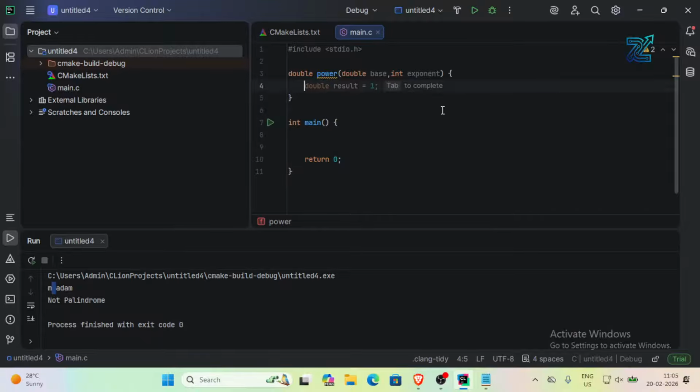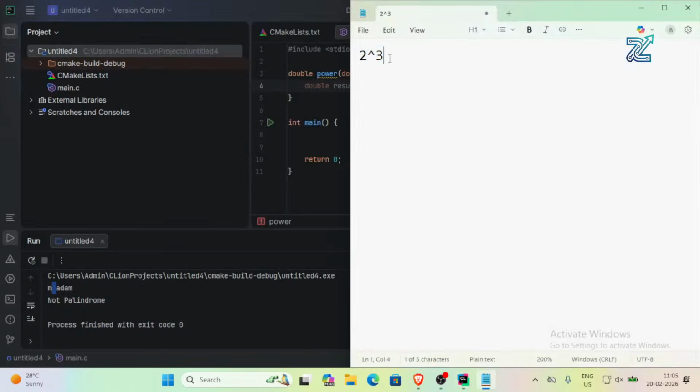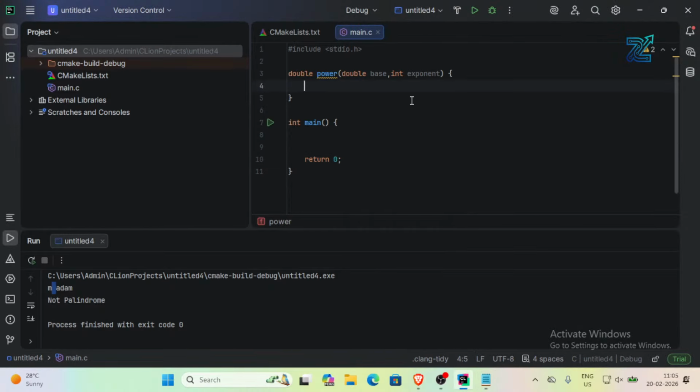As we know, for any value, even if I give 1000 here and I give the power of 0, this value is 1. So anything power 0 is 1. So I'll give the base case: if my exponent value is 0, I'll return the value of 1.0.